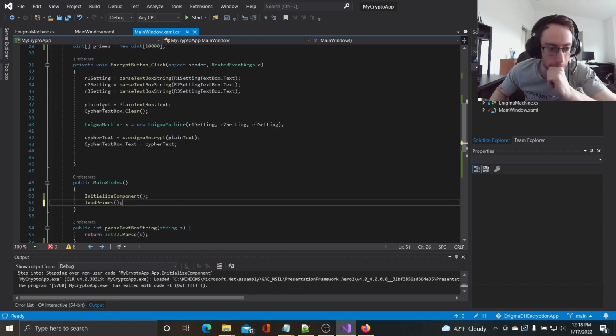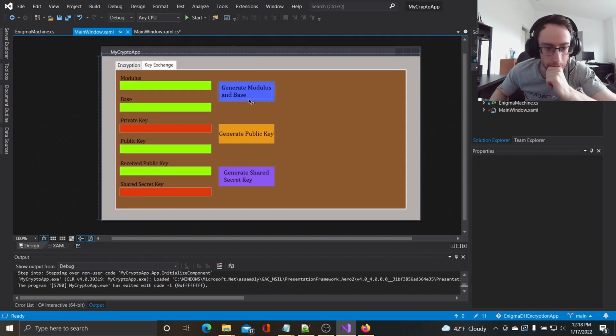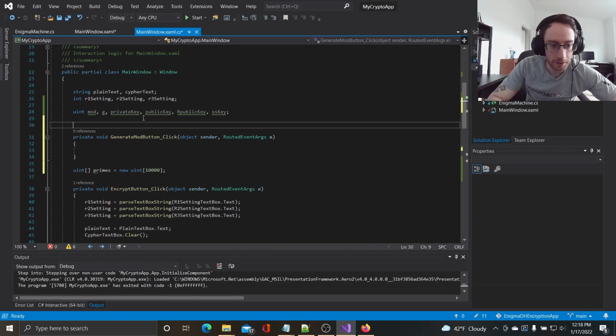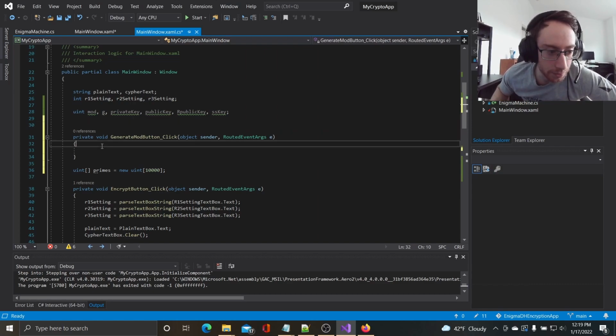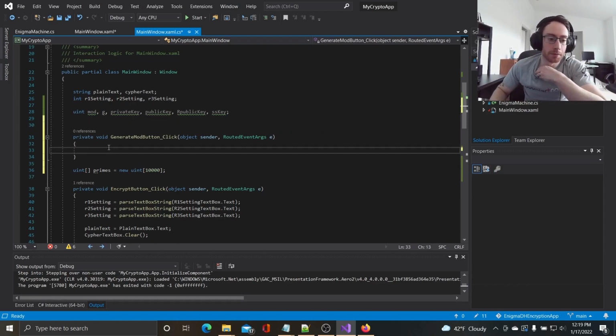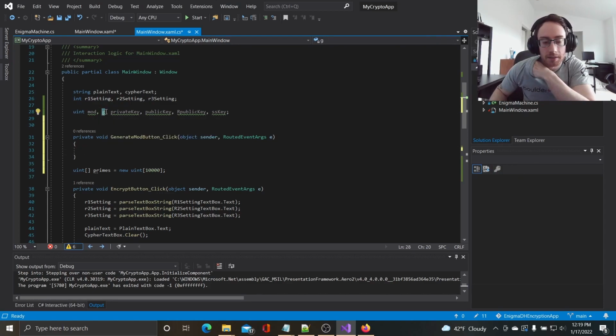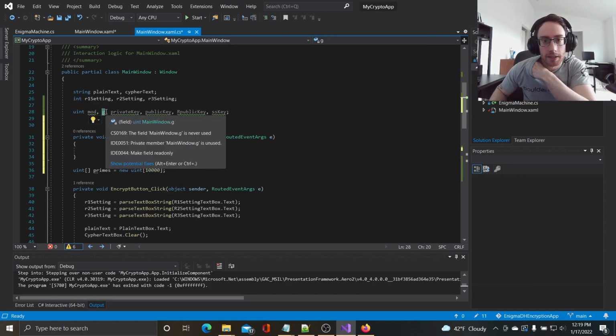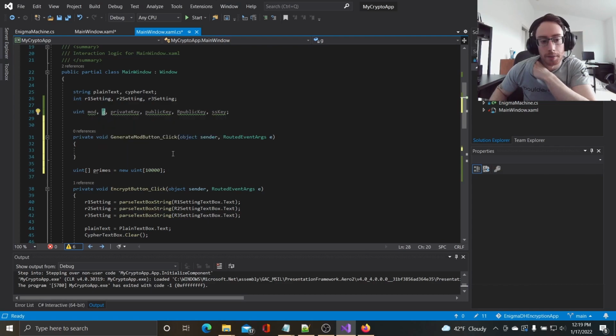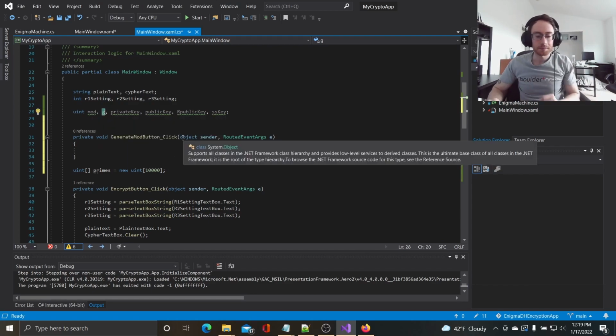Okay, so the first thing let's do is code up this generate modulus and base button. So this is just going to automatically generate a modulus and base for the user, so they don't have to. And one of the things we'll do is we'll randomly pick a prime, and then we'll pick the base to make sure we never have an int overflow during our modular exponentiation.